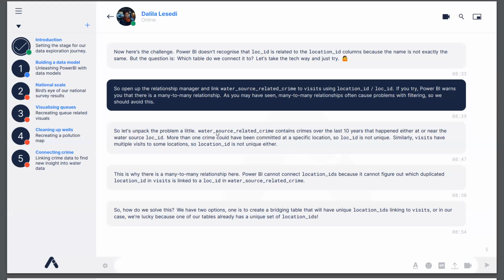So let's unpack the problem a little. Water source related crime contains crimes over the last 10 years that happened either at or near the water source location ID. More than one crime should have been committed at a specific location, so loc ID is not unique. Similarly, visits have multiple visits to some locations, so location ID is not unique either. This is why there is a many-to-many relationship here. Power BI cannot connect location IDs because it cannot figure out which duplicated location ID in visits is linked to a loc ID in water source related crime.